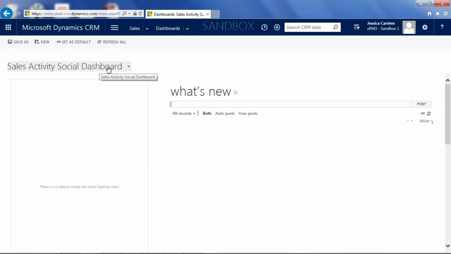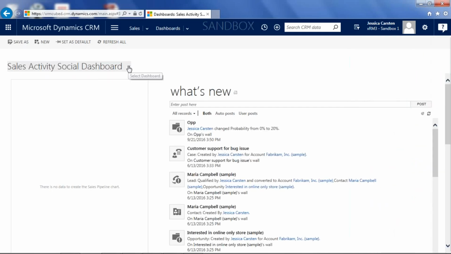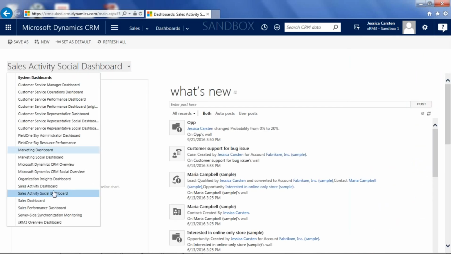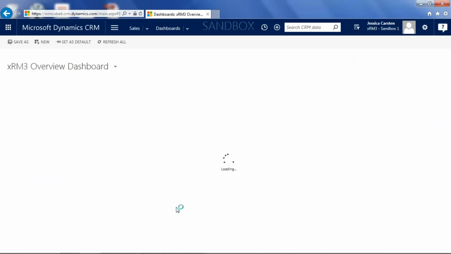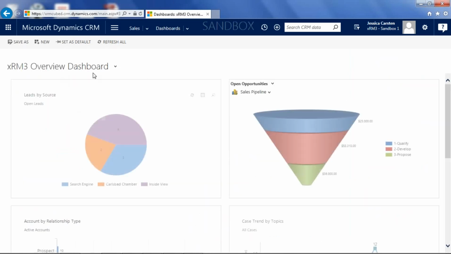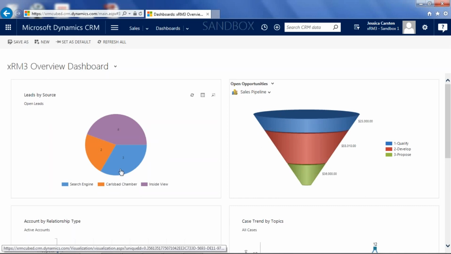I'm going to actually click on a dashboard that has a little bit more relevant information. I created one yesterday called XRM Cubed Overview Dashboard. So you'll see here I've got different entities of information that I'm looking at. So I'm looking at a lead chart, and this is looking at open leads, and it's charting on source for me and putting them in a little pie chart.